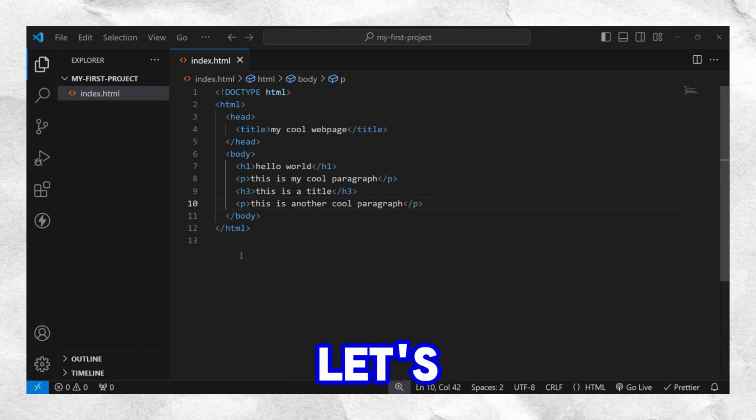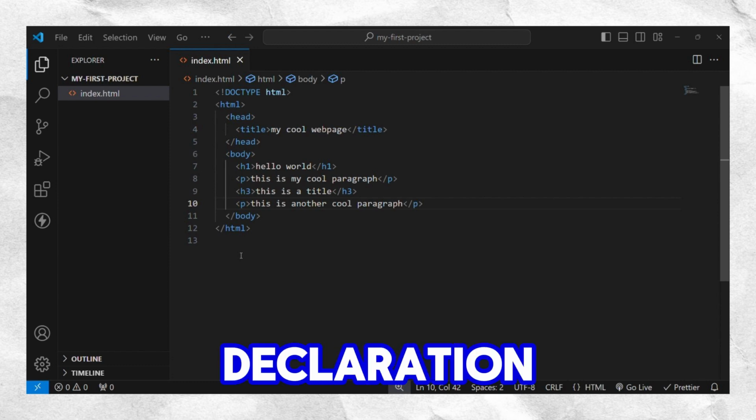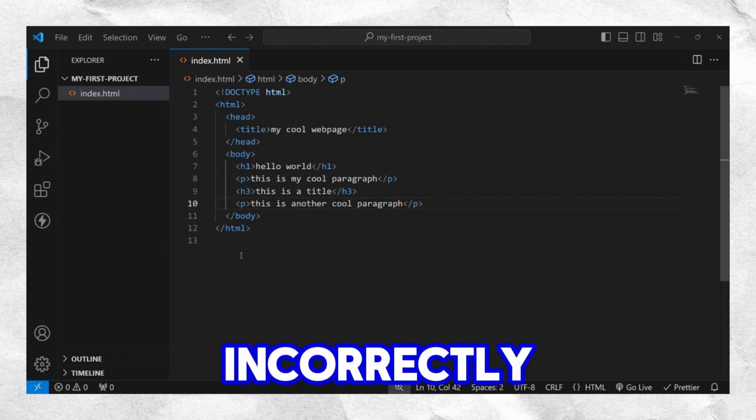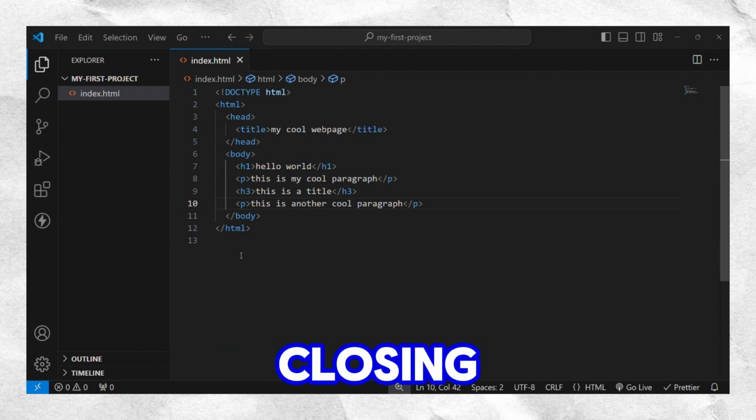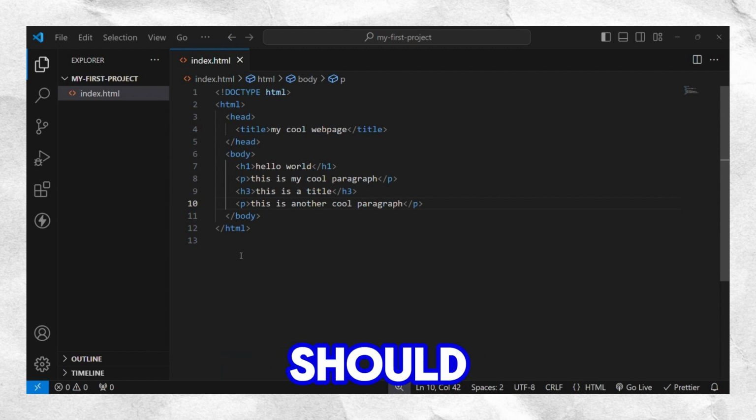Before we wrap up, let's go over a few common mistakes to avoid. One common mistake is forgetting the doctype HTML declaration, which can cause your page to display incorrectly. Another is not properly closing tags or nesting elements incorrectly. And remember, all content should be inside the HTML head or body tags.